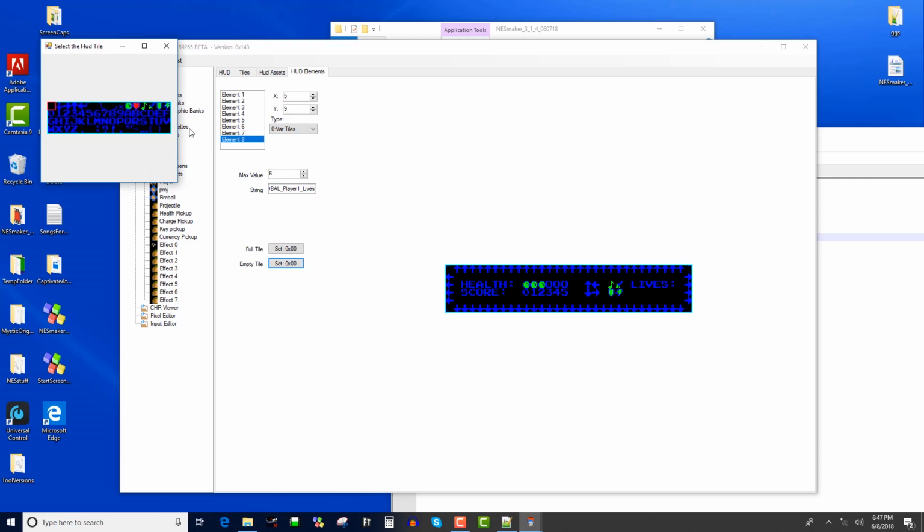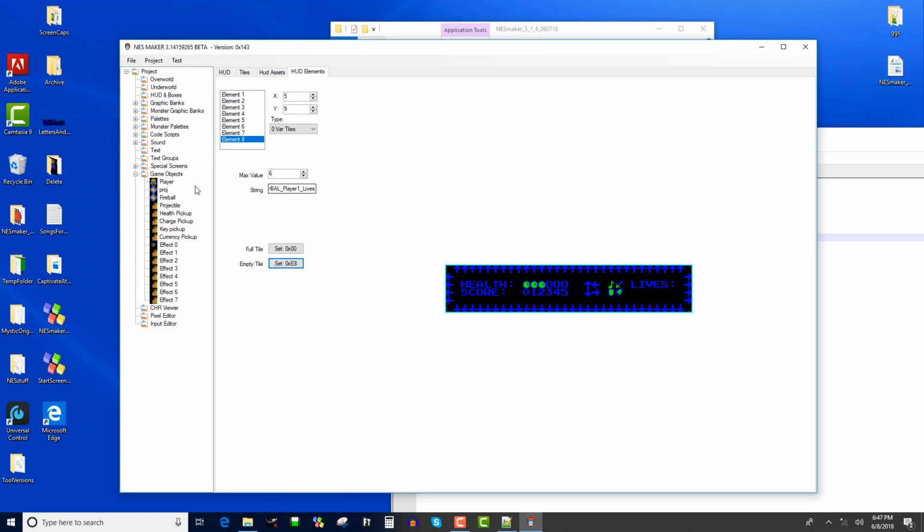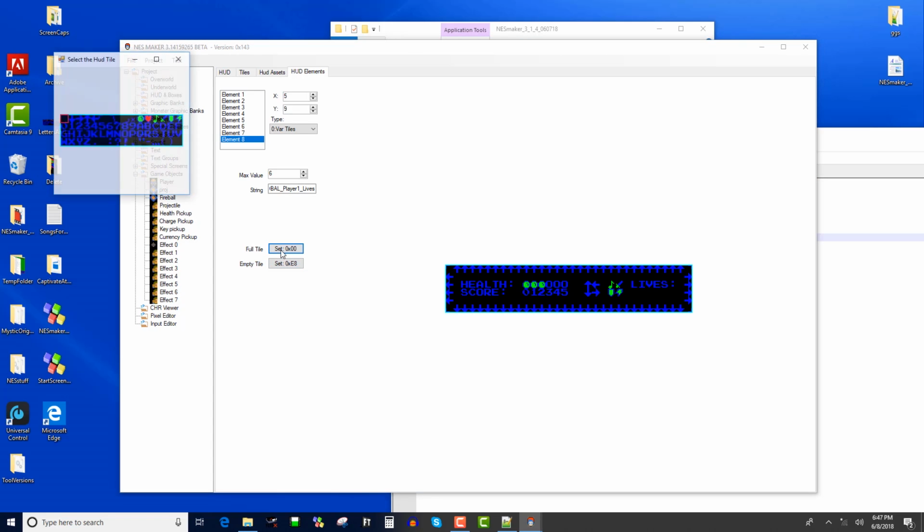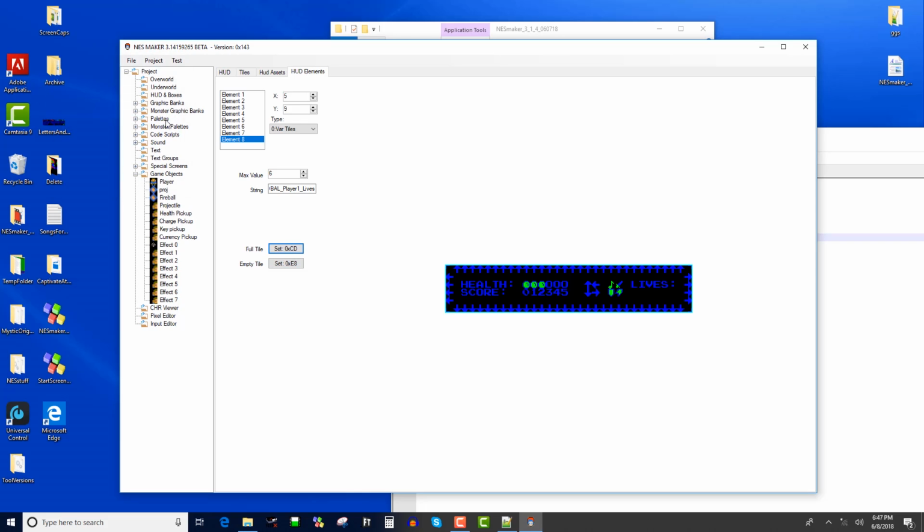My empty tile will be the 0 again, I guess. I probably would make a really cool empty tile for this if I was really doing it. And my lives will be represented by the sword, I guess. Where is it? There it is. So this will show how many lives I have.